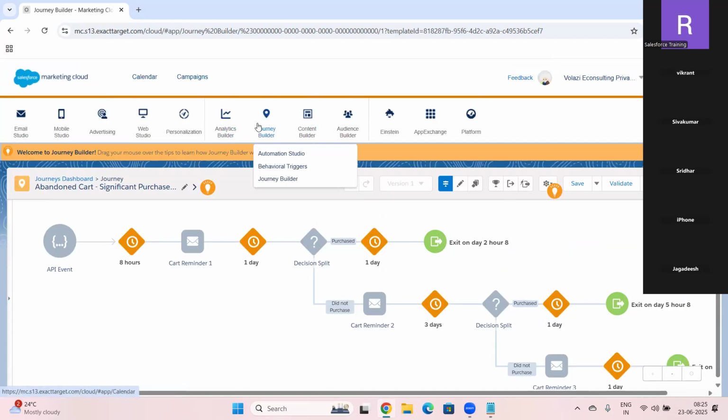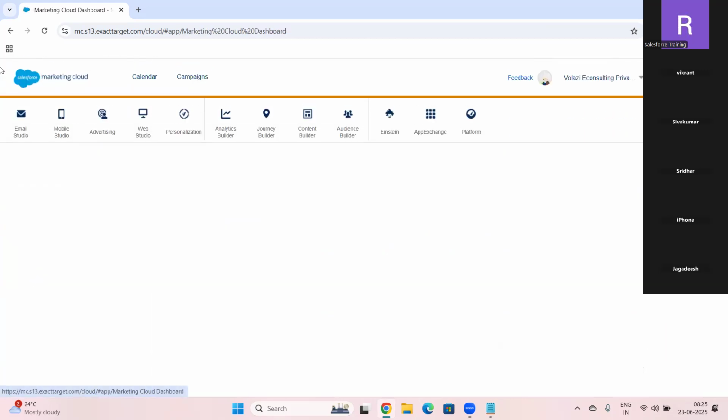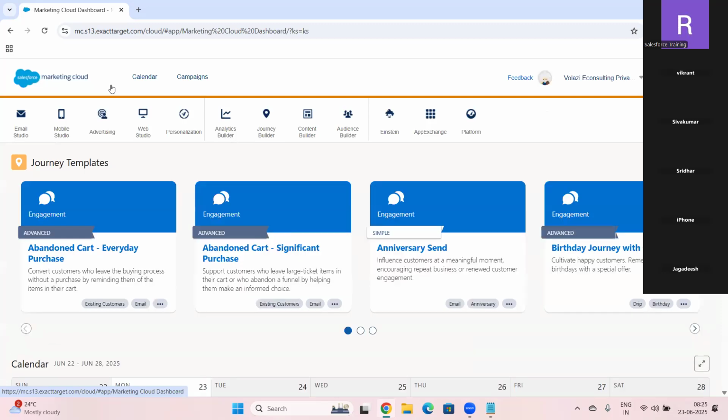In real time, automations are mostly used not only for communications, but for data manipulation. The data you bring from FTP, the data from SQL queries, most of these things are written in Automation Studio only. Whereas Journey Builder is purely for cross-channel communication, where you can send email, SMS, push, any kind of communication available within Marketing Cloud together. So it's the cross-channel module of Marketing Cloud.